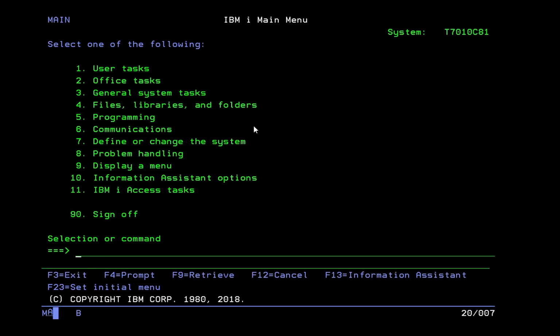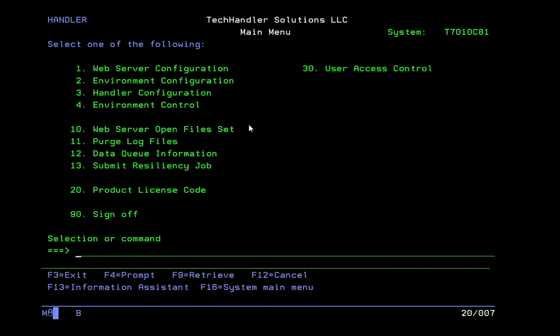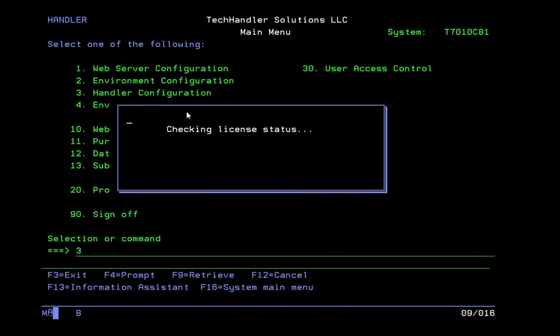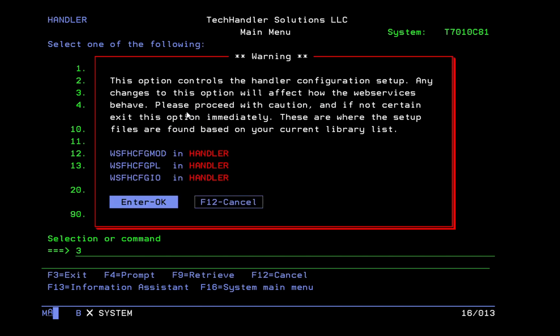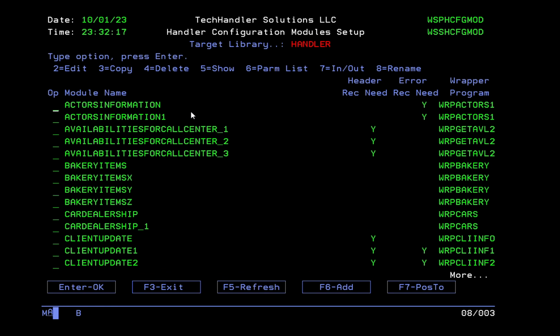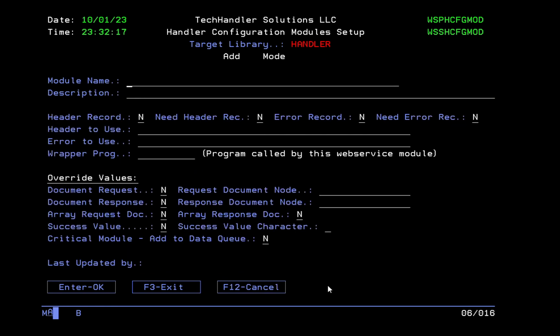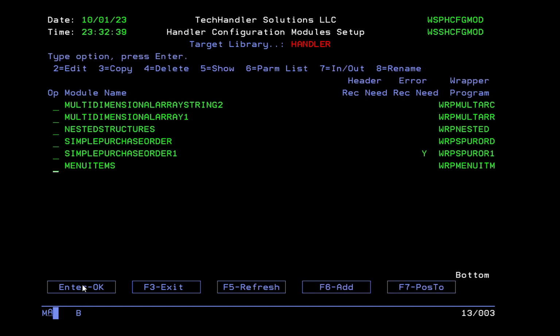where we're going to type code handler, press enter, and then we're going to type option 3 for the handler configuration and press enter here, and then I'm going to press function 6 to add a new module. I'm going to call it menu items, and then I'm going to type the wrapper program, and then for the override values, I'm going to leave it as is. I'm going to click enter, OK.